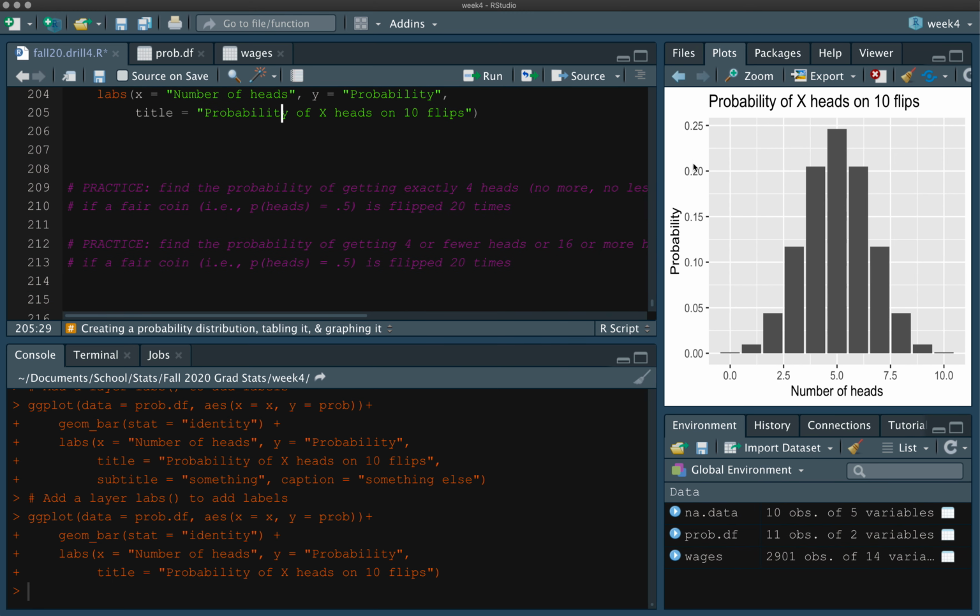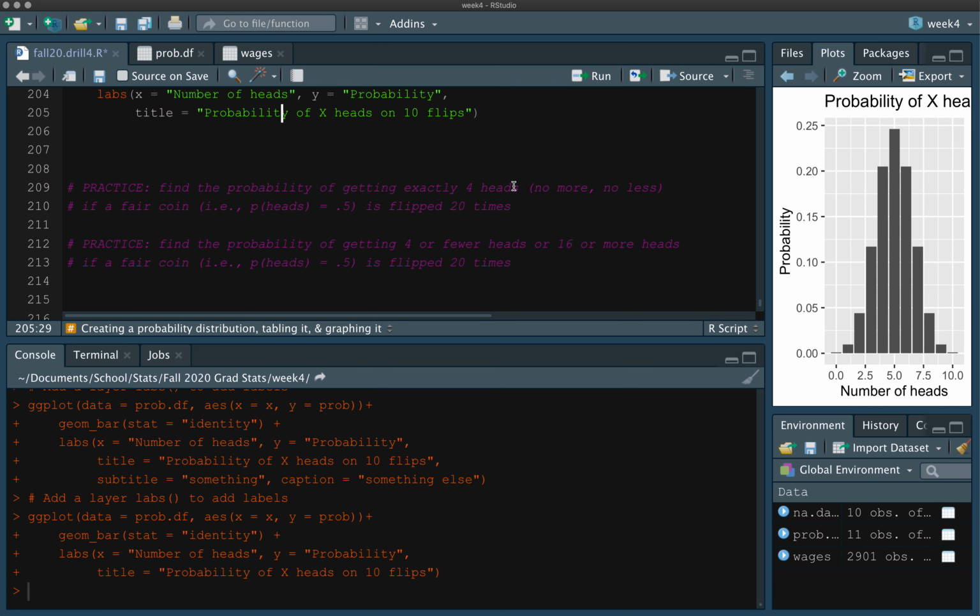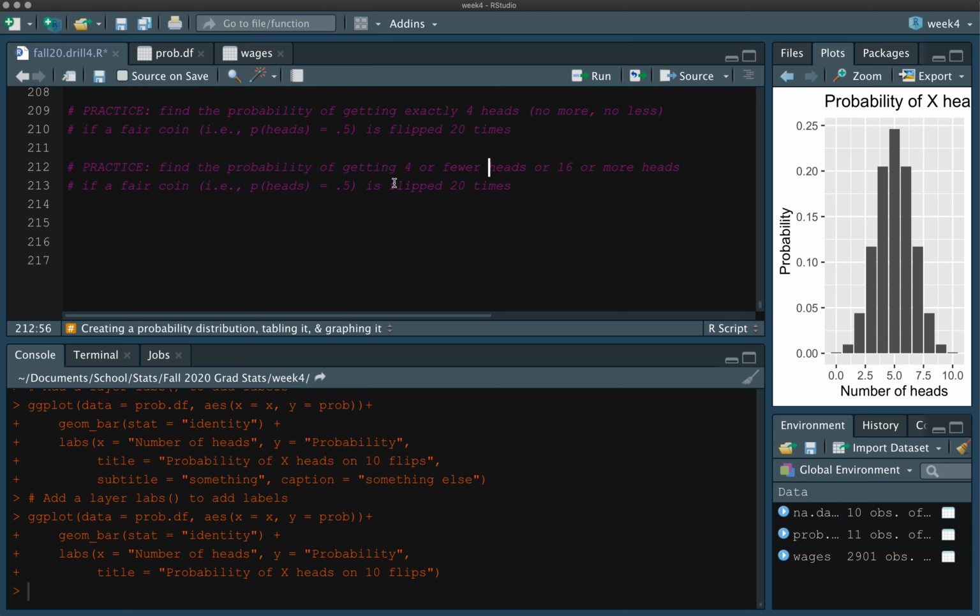So then for practice on these, find the probability of getting exactly 4 heads if a coin that is fair, which is that probability is 0.5, is flipped 20 times. And then what is the probability of getting 4 or fewer heads, or 16 or more heads if you flip it 20 times? So the total for 0 to 4 or 16 to 20, what's that probability?